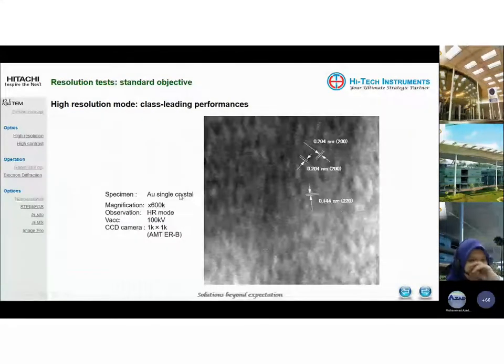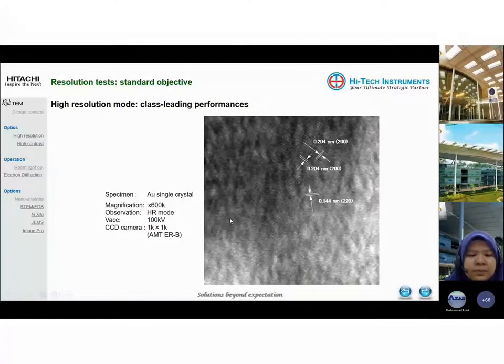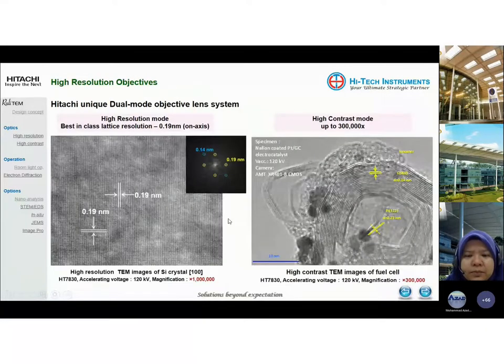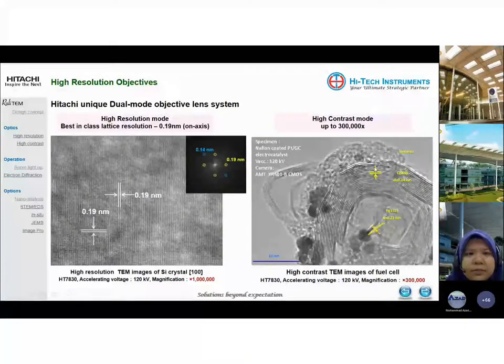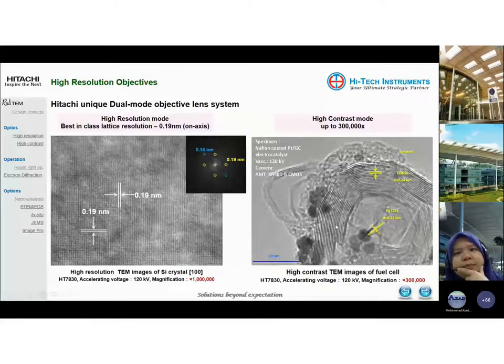And this is a gold sample, single crystal. This is another sample, an electrocatalyst here. You can see the lattice, for the graphitic carbon here, and you have the platinum here.